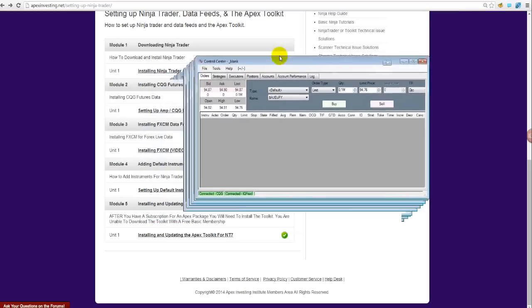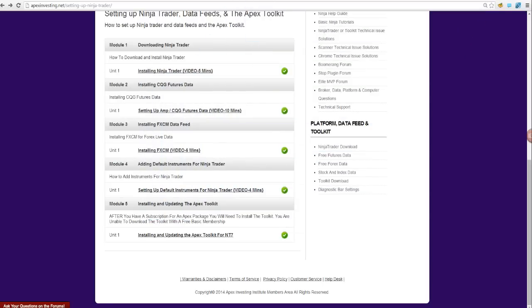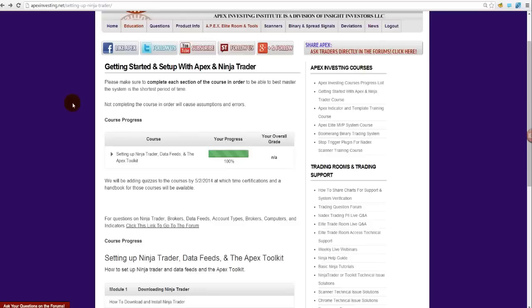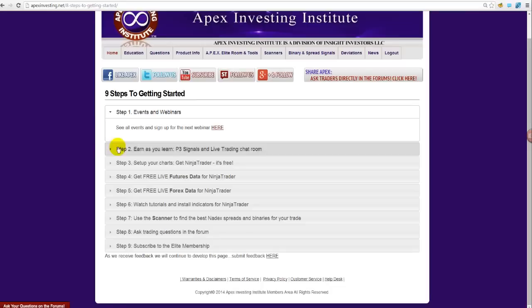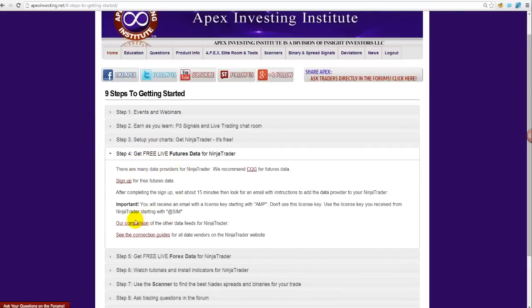Another question that comes up a lot, and I even see a couple of them right now: what about if I use Thinkorswim or MetaTrader or TradeStation or whatever? We actually have a whole section over here under the Start Here steps where I talk about the different data feeds that are available.